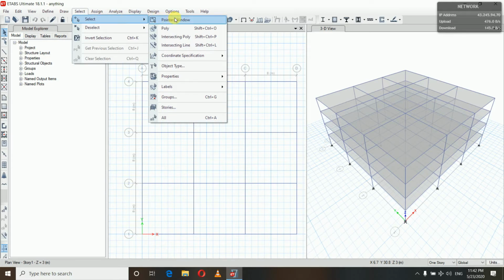So before that, what I would like to say is why do we use the select command? We use the select command to assign the properties and loads, that is, to select any of the object or the objects and assign the properties and loads to them, and to edit or delete the objects, and the select will display the tabular data. So let us first start with a pointer window.